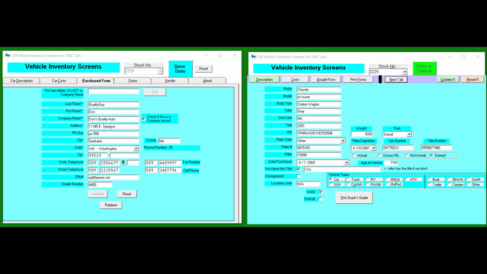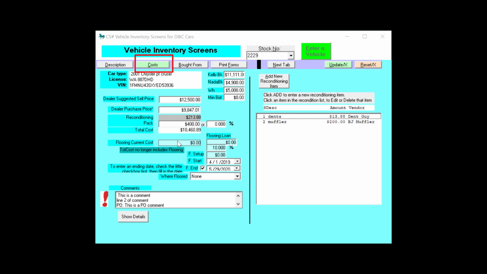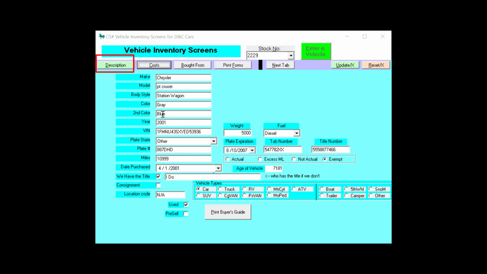More importantly, if the program blows up in the middle of that, you don't lose all the data that you've entered. After you have changed any data in any one screen, let's say we want to put in a second color, you can save the data by either clicking on any one of these buttons that takes you to the next screen or clicking the update button. If you click, for instance, the cost, we can now play with the cost data. If we go back to description, you can see that our second color is there.